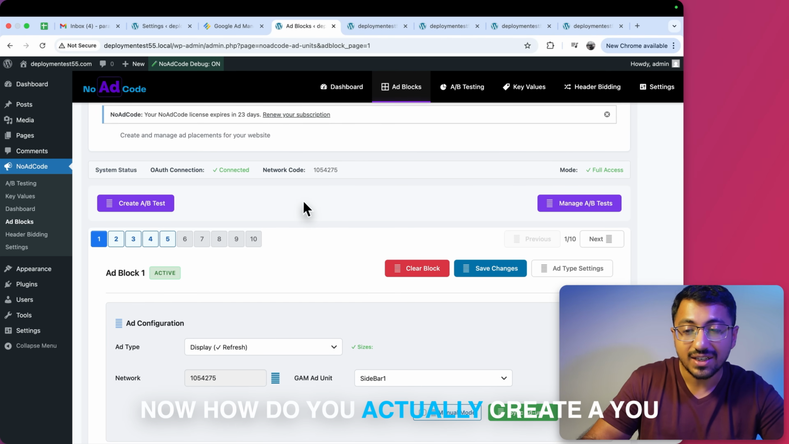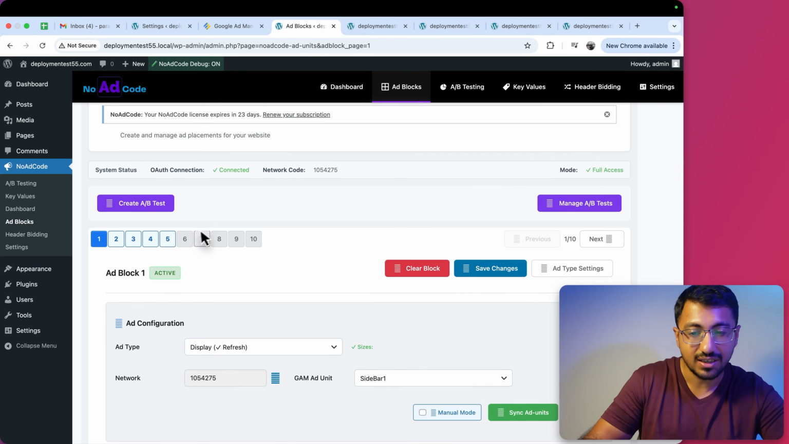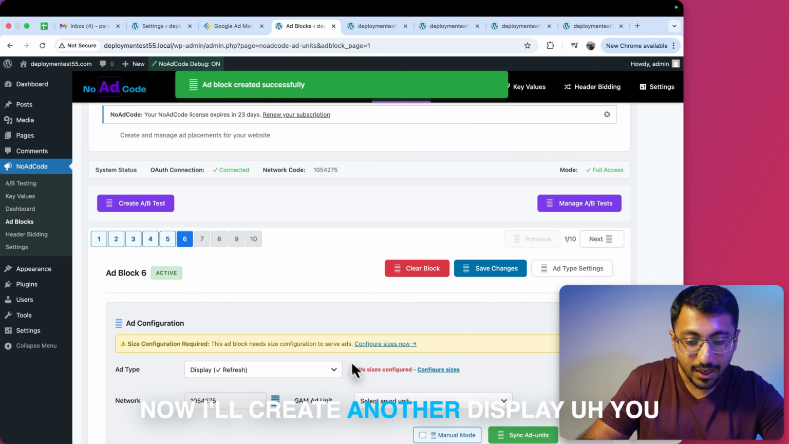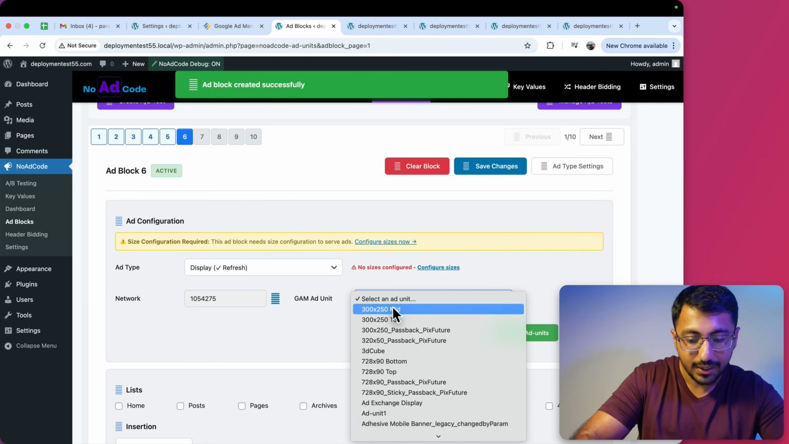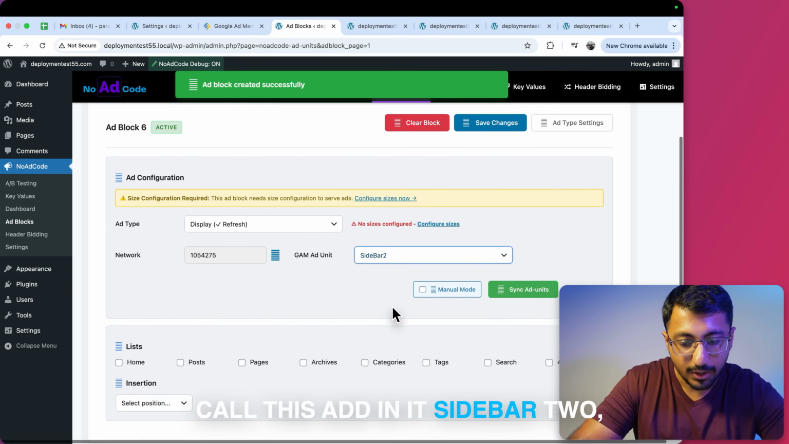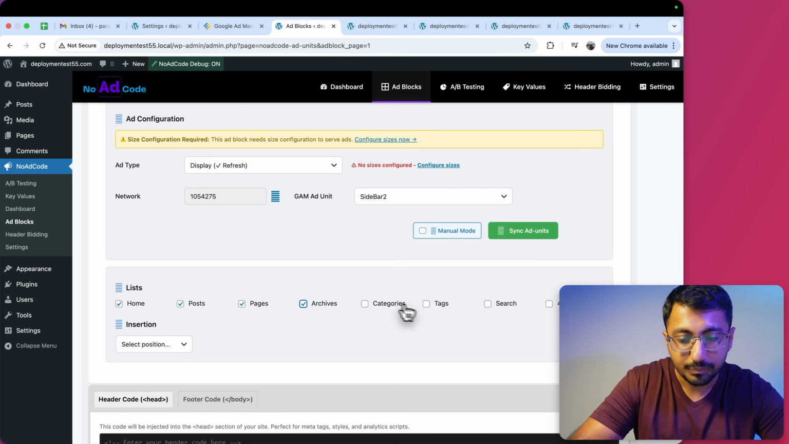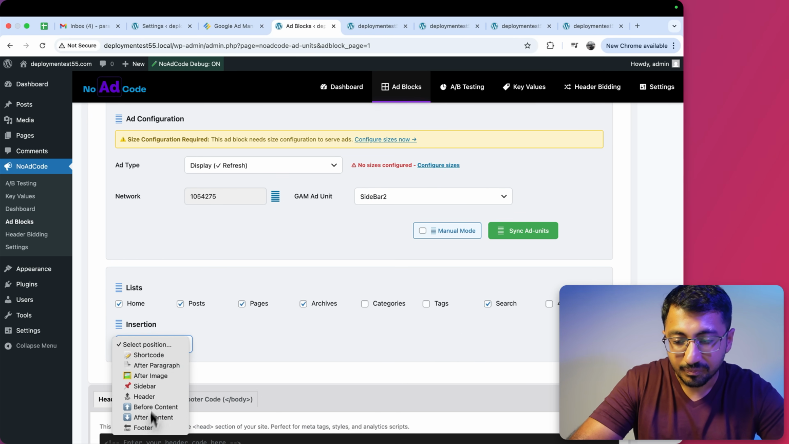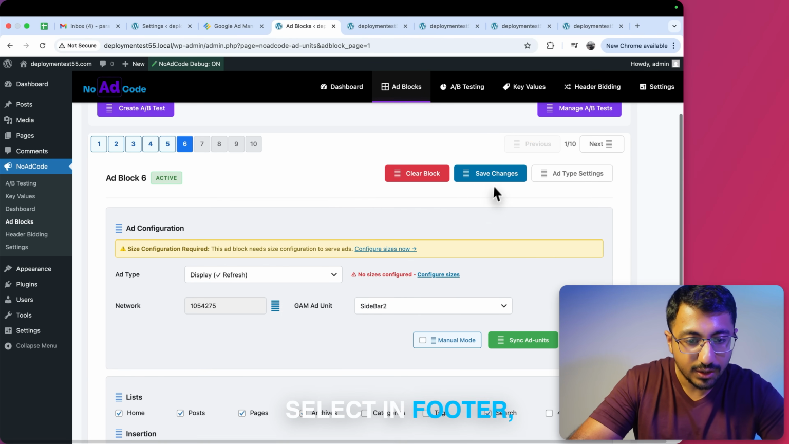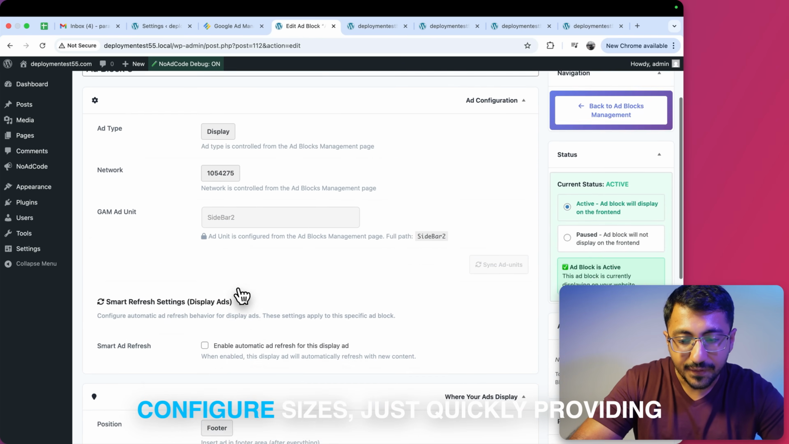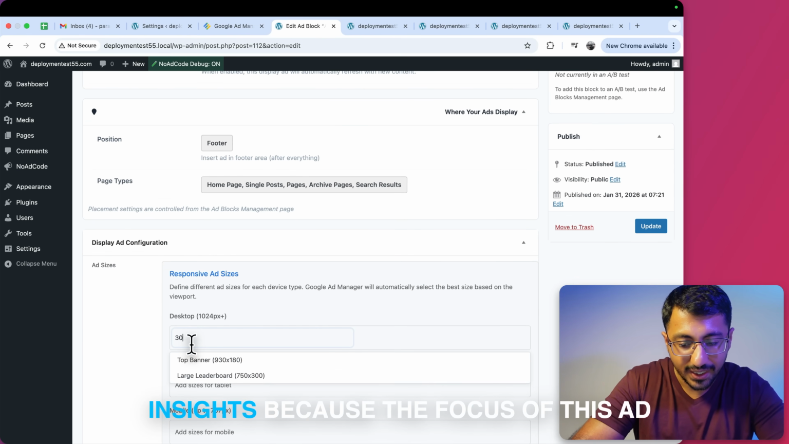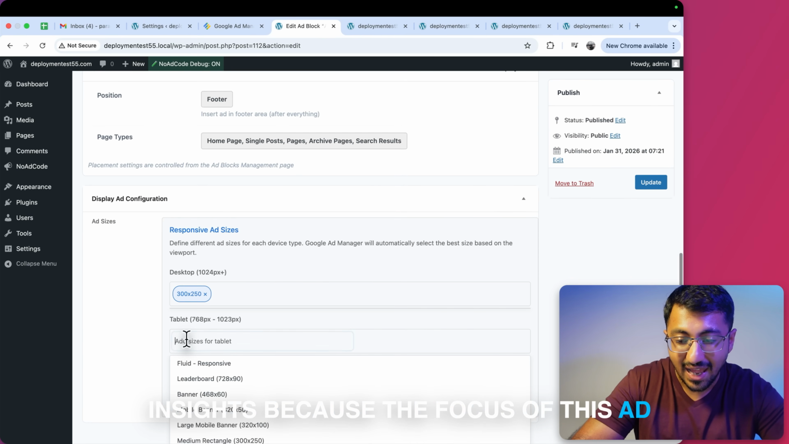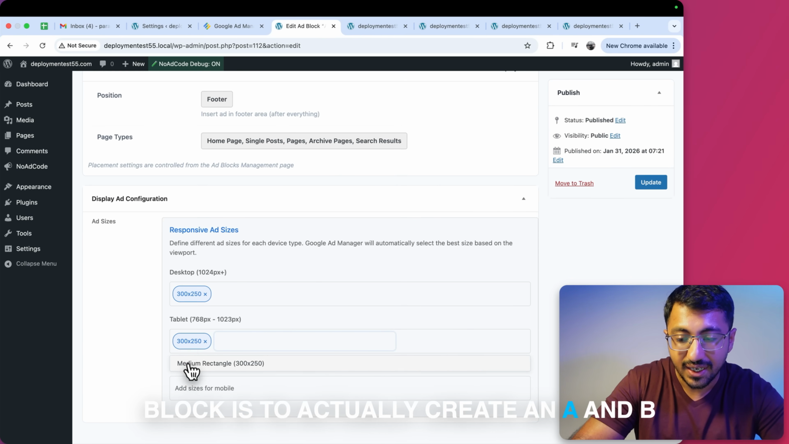Now how do you actually create a test? Now I'll create another display format. Call this add init sidebar 2. Select it in footer. Configure sizes, just quickly providing sizes because the focus of this ad block is to actually create an A and B test.